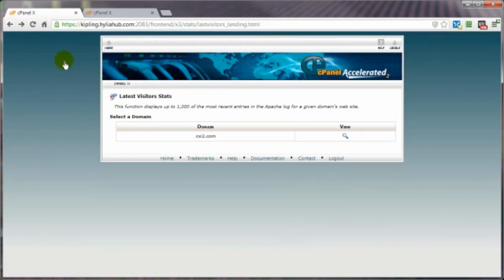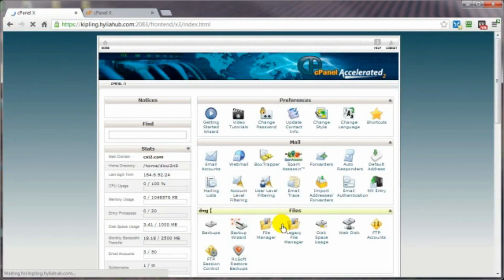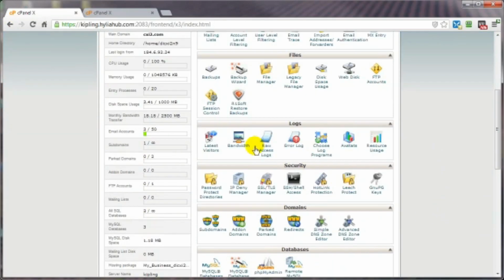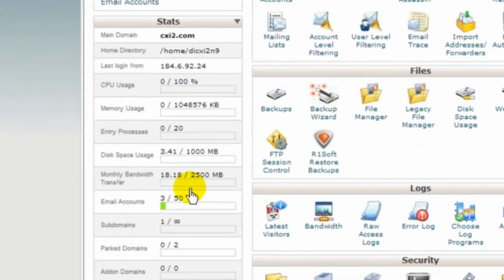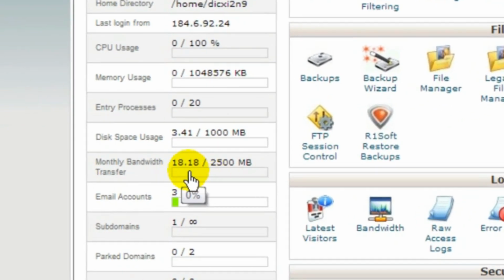And we come on back here, go to home, and the bandwidth is something that you can monitor here in detail over here on the left panel. Usually it's right up here close to the top. Monthly bandwidth transfer. This gives you an idea as to how much bandwidth is being used throughout the month. So at this point, obviously, there's not much to worry about because there's hardly anything.